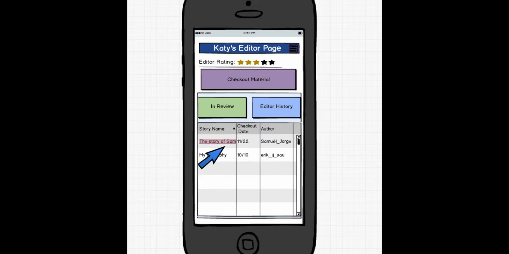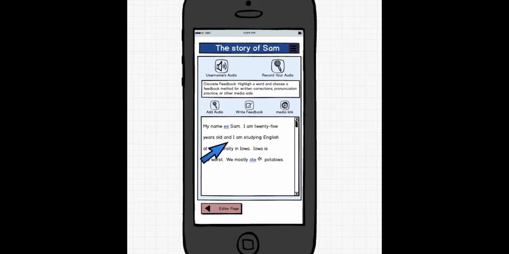Users can then click on the work name to begin editing the submitted material. On this page, the students are able to hear the audio recording for the production from the second language submitter. Then they can also record the user's submission as a native speaker for reference. Students can also add a media reference by highlighting a word or a group of words and then choosing to add a correction type of audio, written, or media feedback.